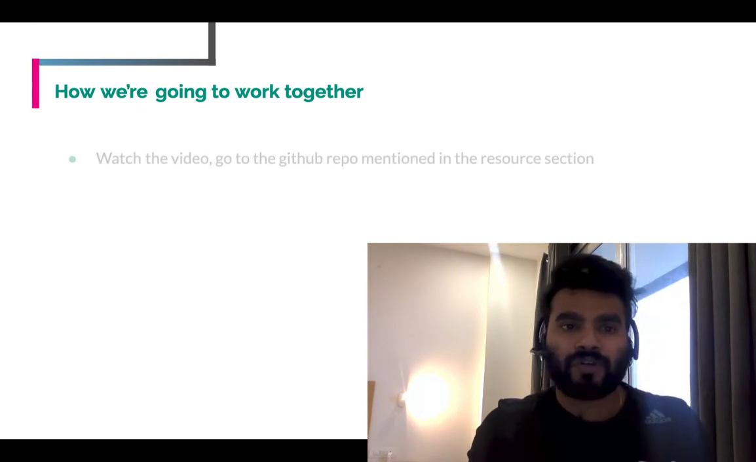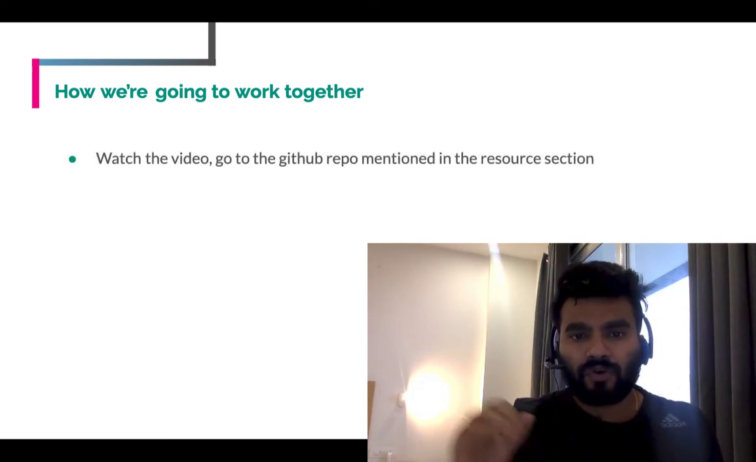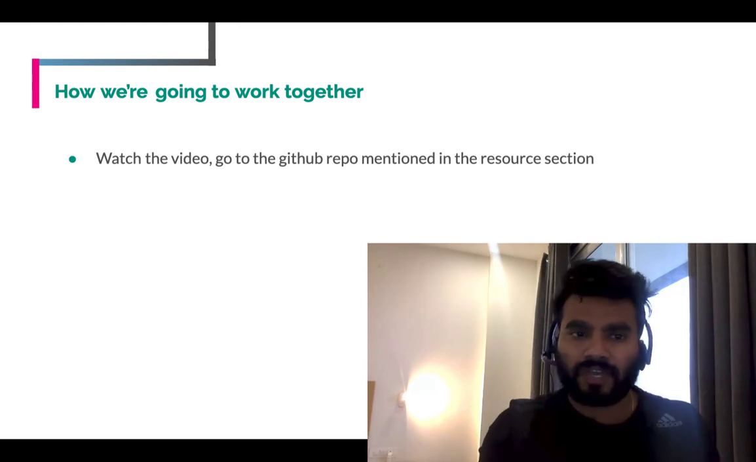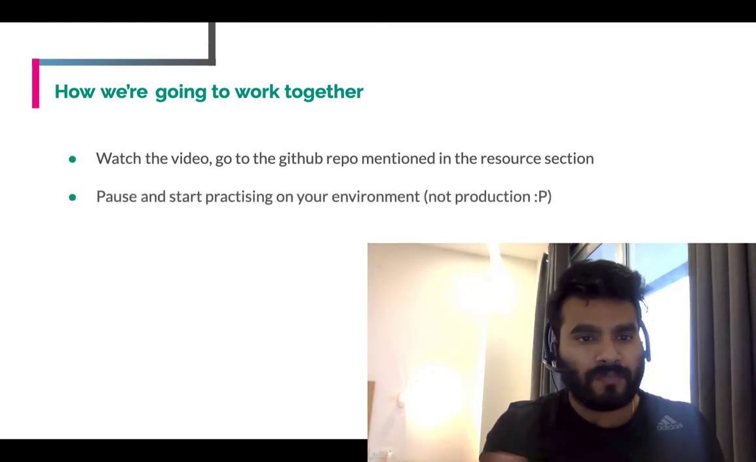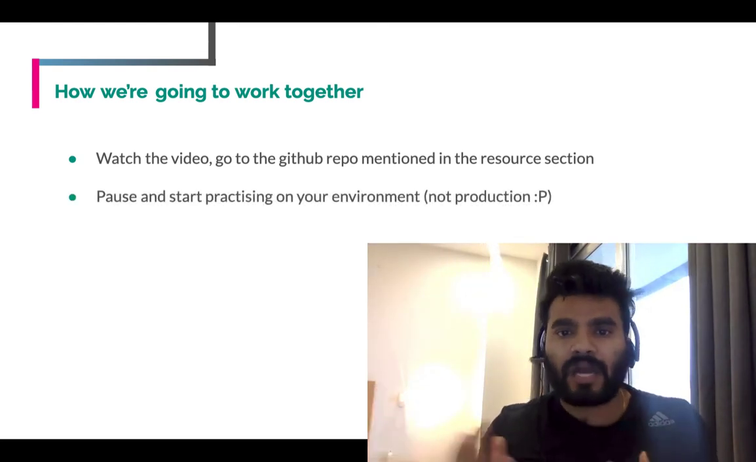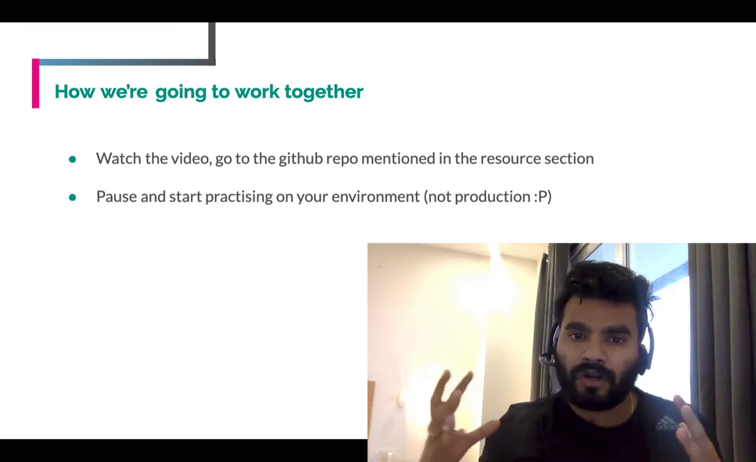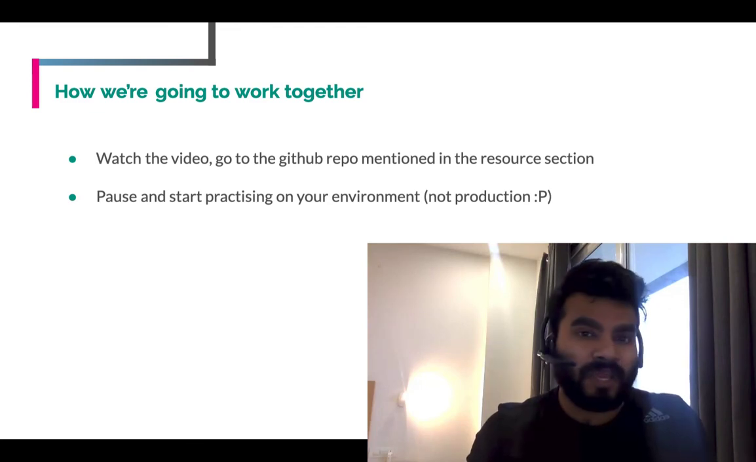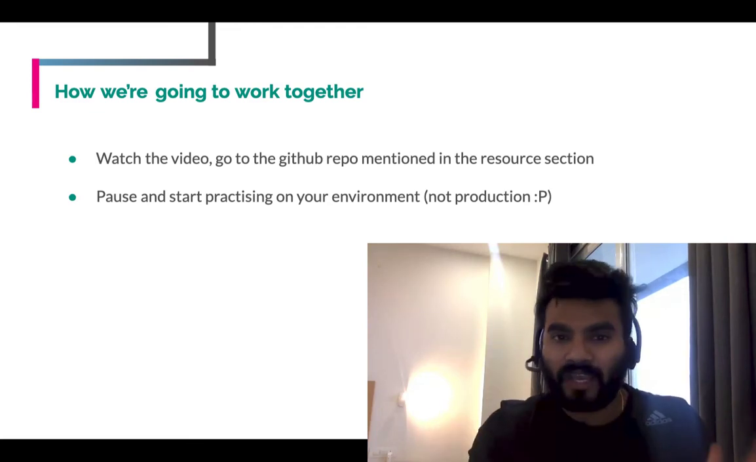So how it's going to work is you're going to watch the video, go to the GitHub repo which is mentioned in the resource section, copy the YAML and start writing the YAML or deploying resources onto your environment. Obviously, don't play on production environment, don't break anything on production.